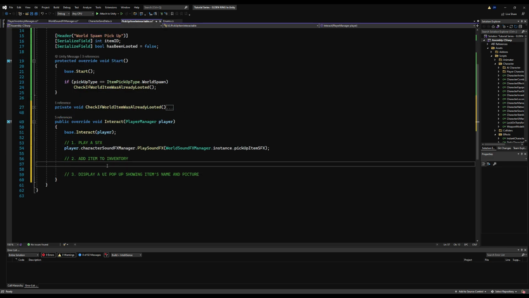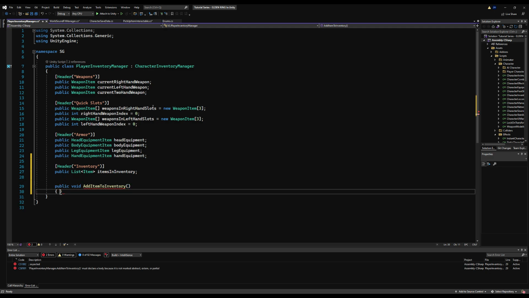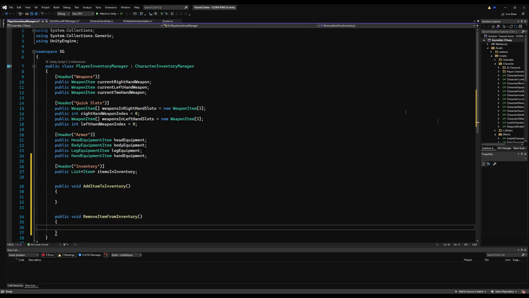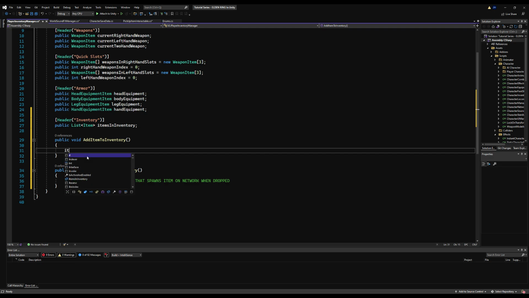saying, dot referencing the list and dot add, but let's jump back and add 2 more functions, public void add item to inventory and public void remove item from inventory. Now, why is this? Because we're going to do some things in between when we add the items to our inventory, other than just adding to a list in the future. So for now, these are going to be made here with not much logic happening. I will make a comment here though. To do, create an RPC here that spawns the item on the network when you drop it so other players can see it.